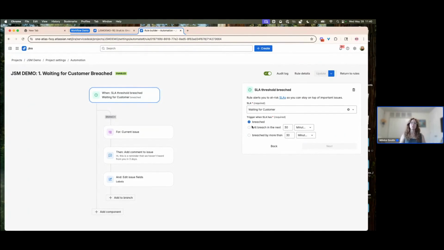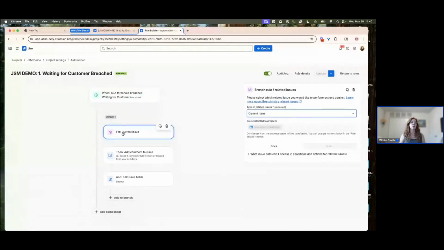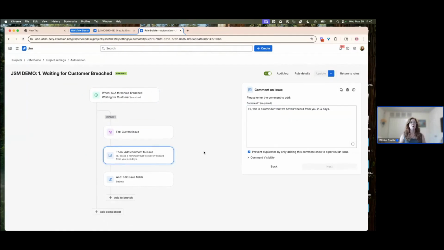You can also do it so that if it is going to breach, maybe you want to let your agent know, like, hey, we're about to hit our time to first response breach, or SLA. If you can respond to the user or look at the ticket or whatever, that would be great. So there are a couple of options. In this case, I just used the breached option, and then split it out to a branch to run on the current issue, and then to add a comment.